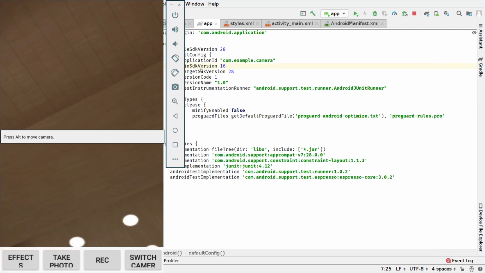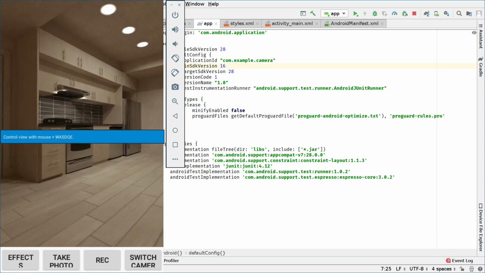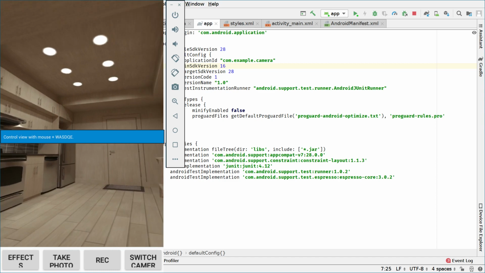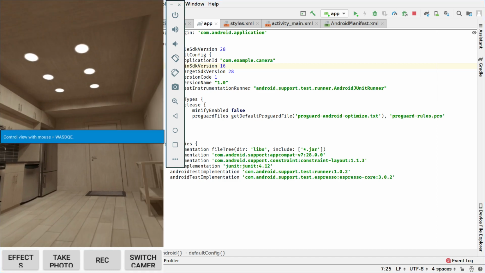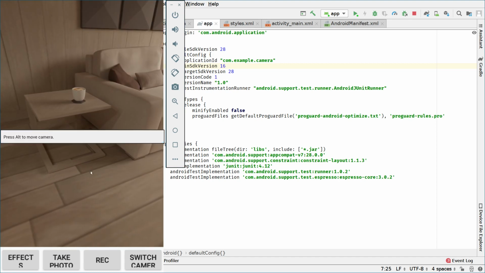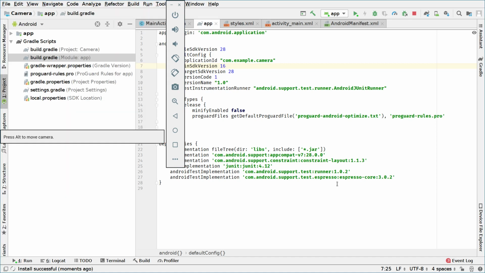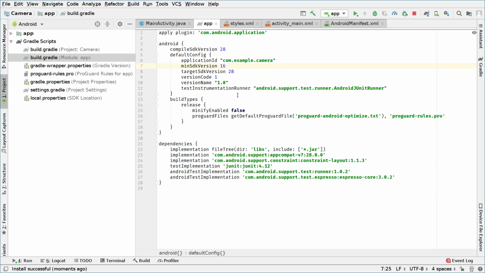okay, let me see. Okay, so the app is working right now, so it has run, and as you can see the camera is working. But now let's go back to the Android Studio IDE, and if we go here to our build.gradle file, we have some stuff that we don't really need.